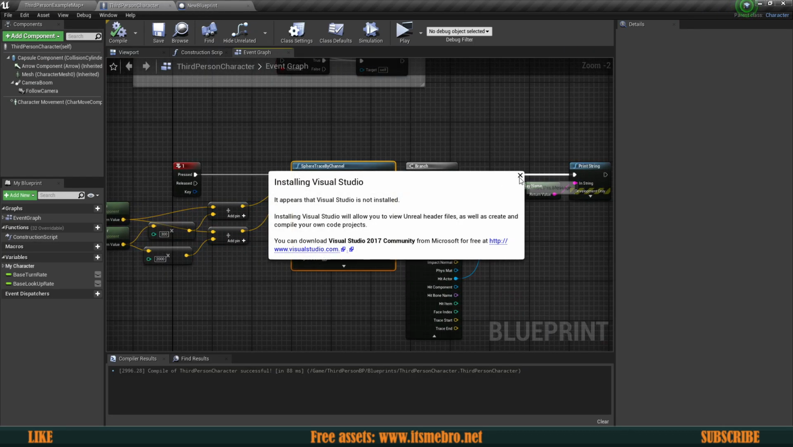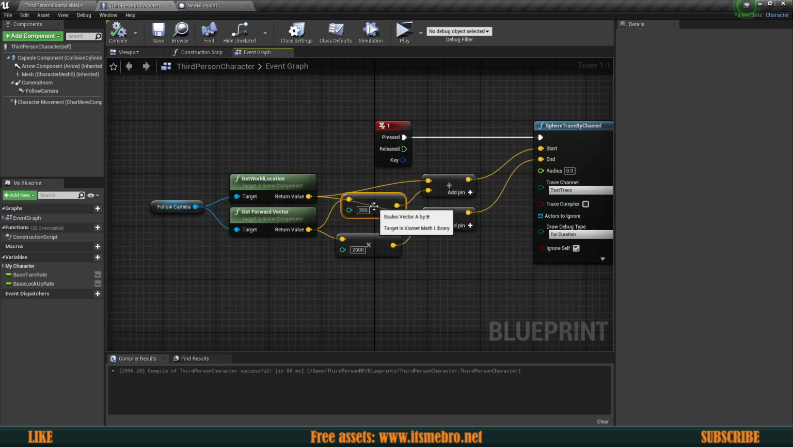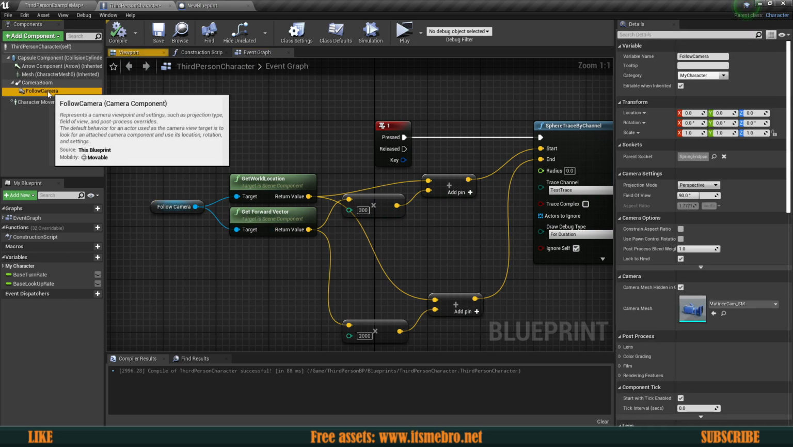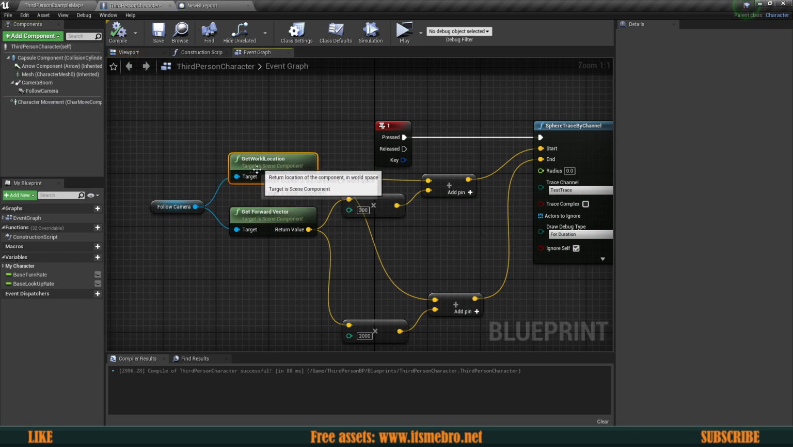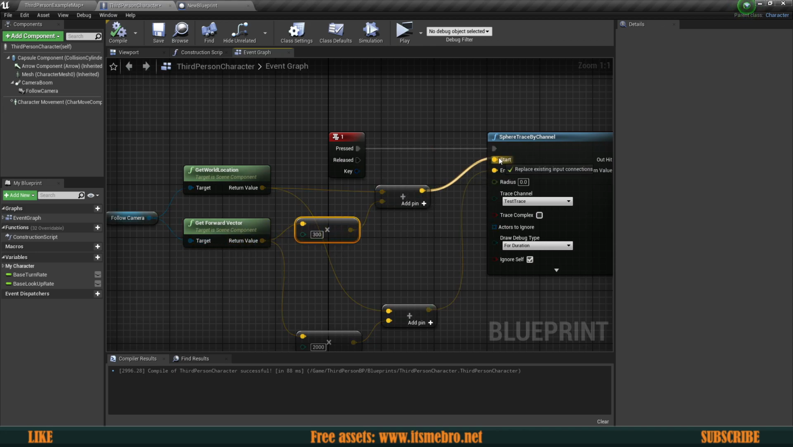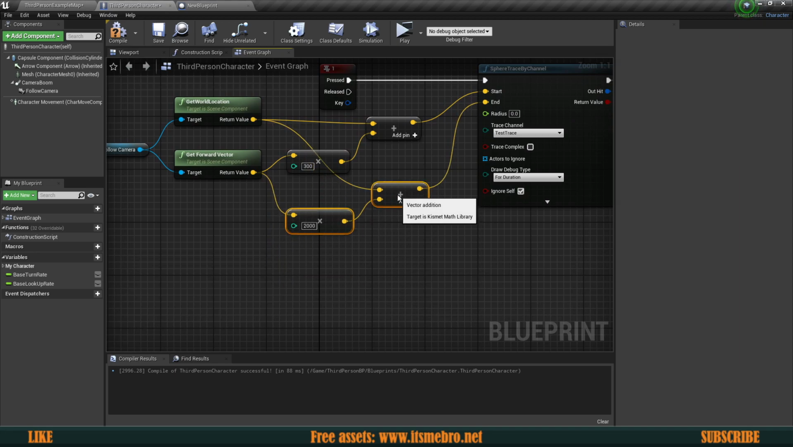I already have set it up actually. Basically what I did is a very basic setup. What I have over here is the camera, so my follow camera. I'm getting its world location and its forward vector again. And then for the start position, what I did was I took a location 300 units in front of my camera, and I took an end position 2000 units in front of my camera.